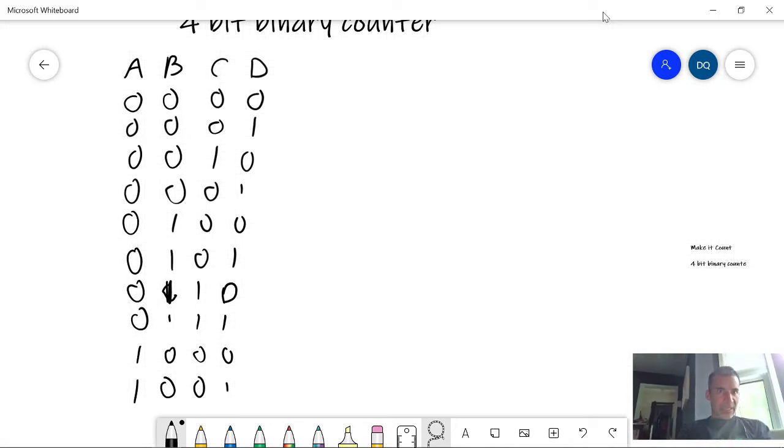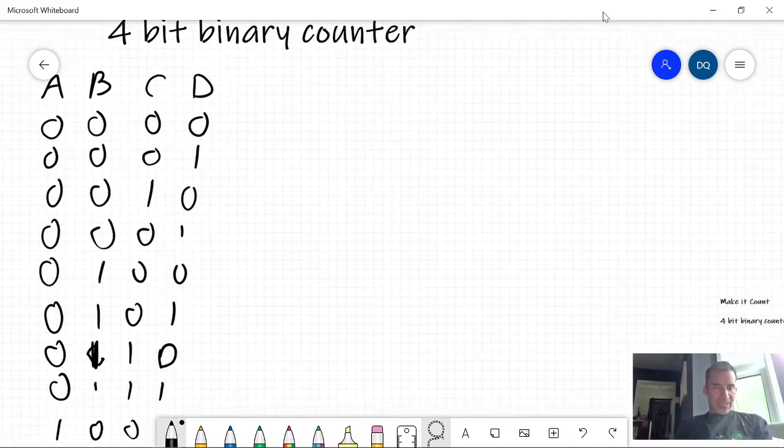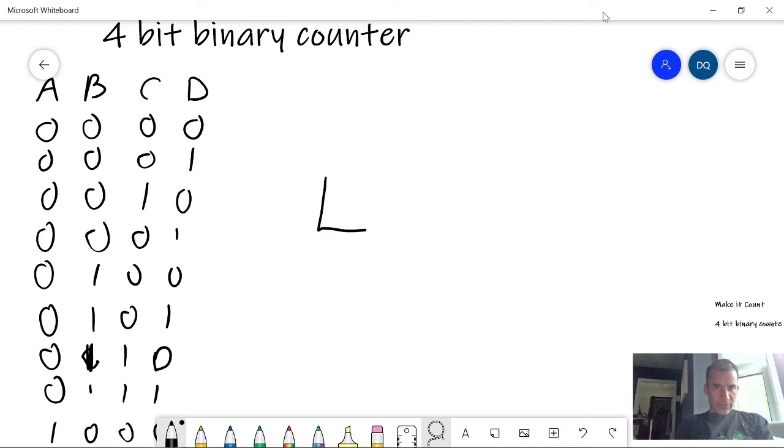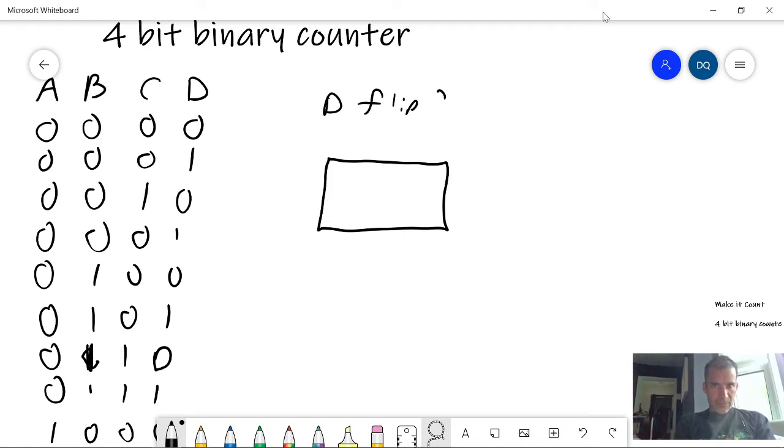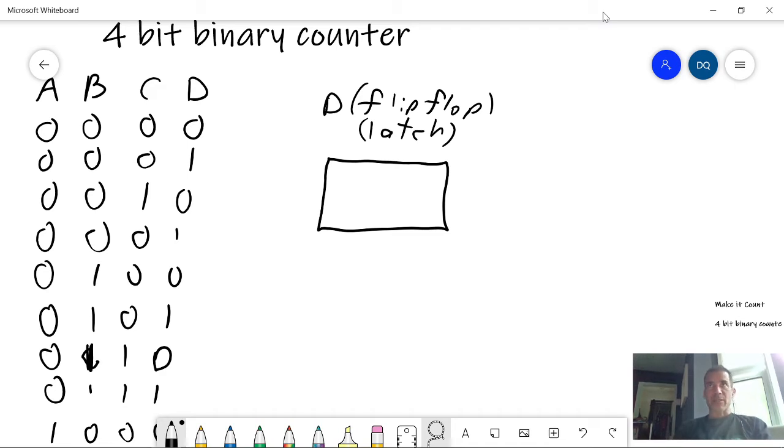Okay, so the main idea here is you need a device that can remember what the previous value was. So we're going to use, this is called a D flip-flop, which also is known as a D latch. So have a look for one name or the other. Either it's called a flip-flop or a latch, depending on what catalog you're buying the part from or what simulator you're acquiring the part from.